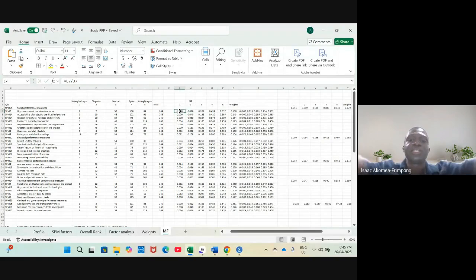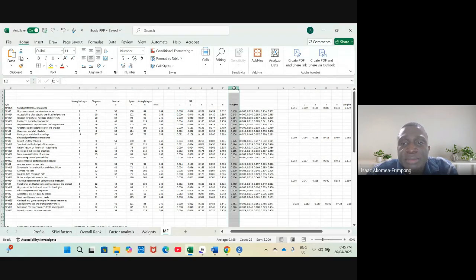Okay. Any question on the membership function? If you have a question, you can ask. Okay, good. Now we have the individual membership functions. Now the next question is, how do we determine the membership functions of the groups?